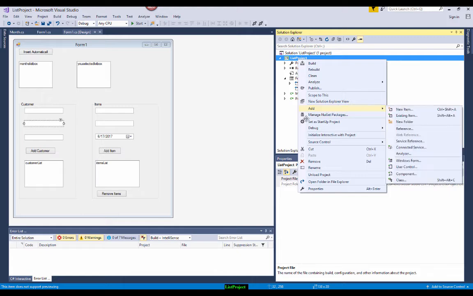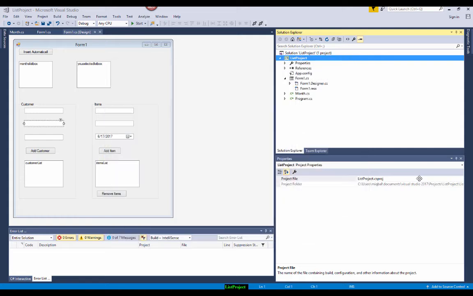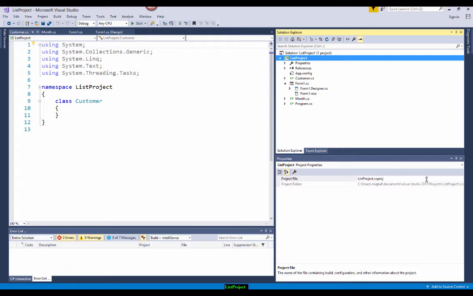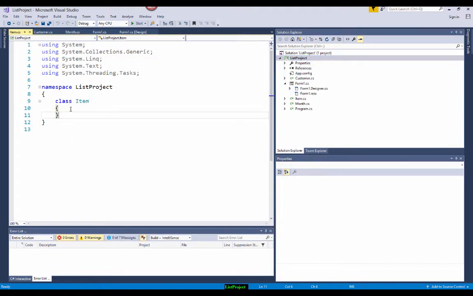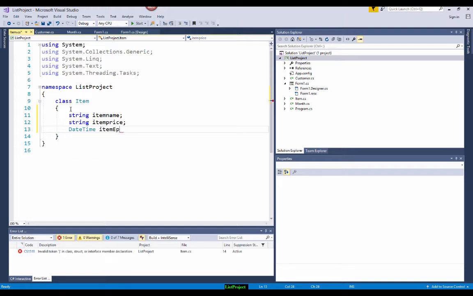So I right click, add, and I do class, and I need to create the customer class first, customer.cs, and I also need the item class. So another class called item.cs, and let's start from item. Item is string item name, string item price, and then date time item expiry date. Okay, so how do we instantiate it?